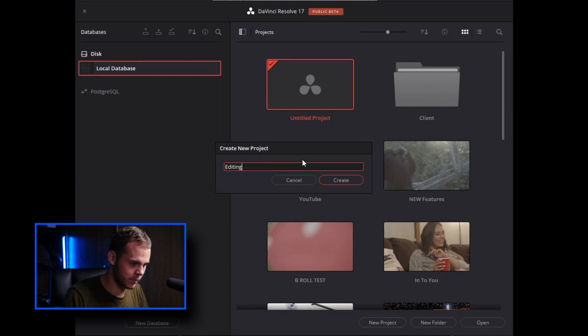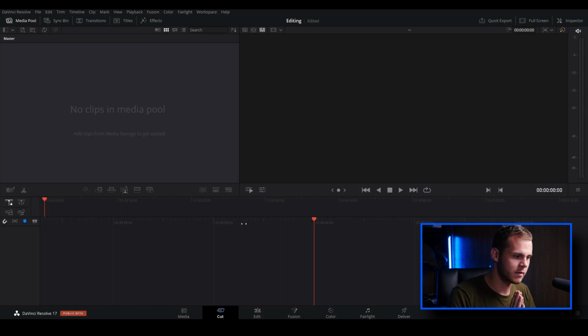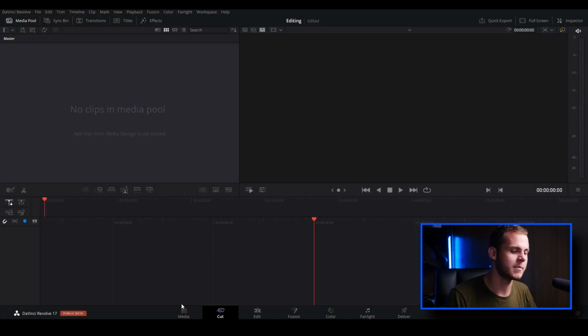Editing, and let's click create. Okay, so by default, when DaVinci Resolve opens up, you will be in the Cut tab. Now, in this video, I'm going to be showing you how to edit inside of the Edit tab, but there are two ways you can edit in Resolve. You can use the Cut tab or the Edit tab. There are a bunch of different tabs at the bottom here, but in this video, we're specifically just going to be looking at the Edit tab and the Deliver tab for when we are finished with our project.